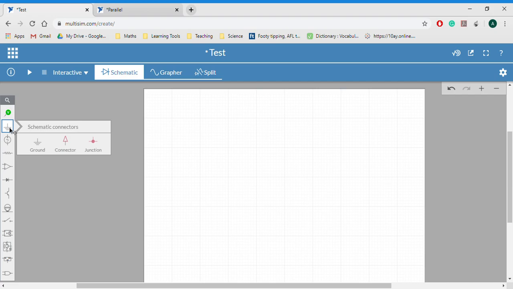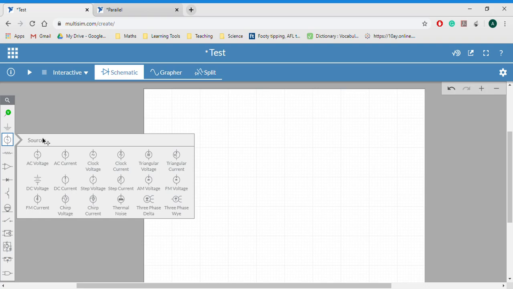Secondly, these are just other connectors that are used in your circuit. You will have to use this ground, and you'll probably use the junction as well. Our next one here, these are our sources, so our power sources. The main one that you will be using is our DC voltage here, but you can have a play around and see what AC voltage does to a circuit, or even any of these other things. So have a play around, figure out what they do. A lot of them I'm still a little bit unsure on what they do.